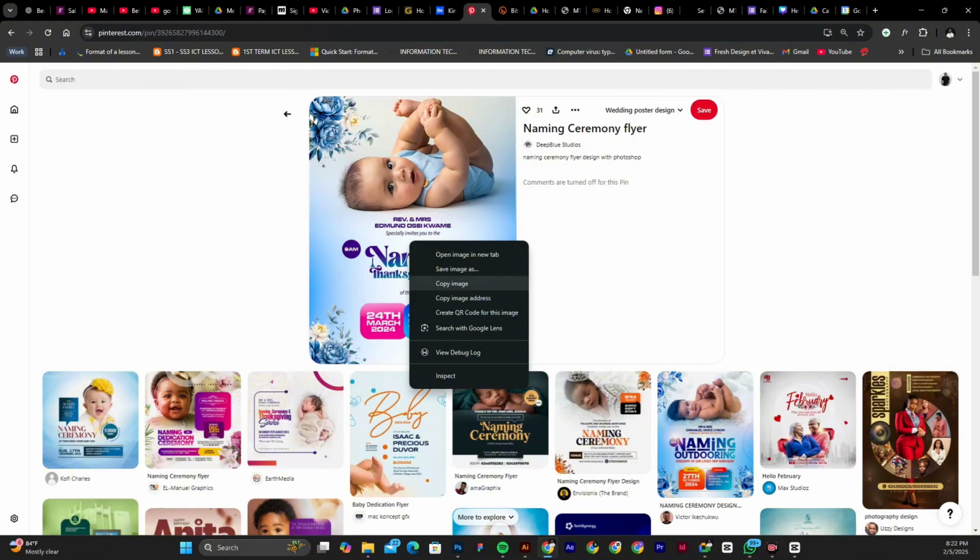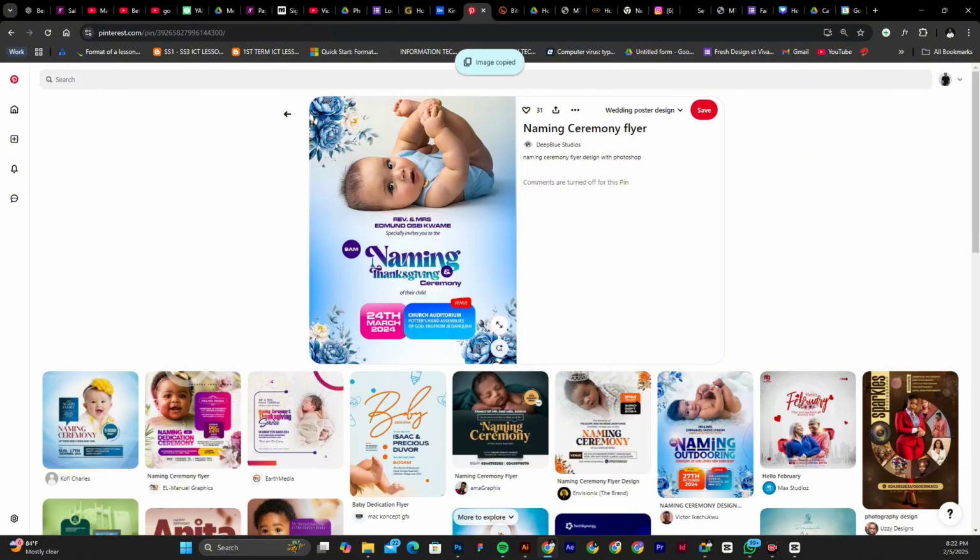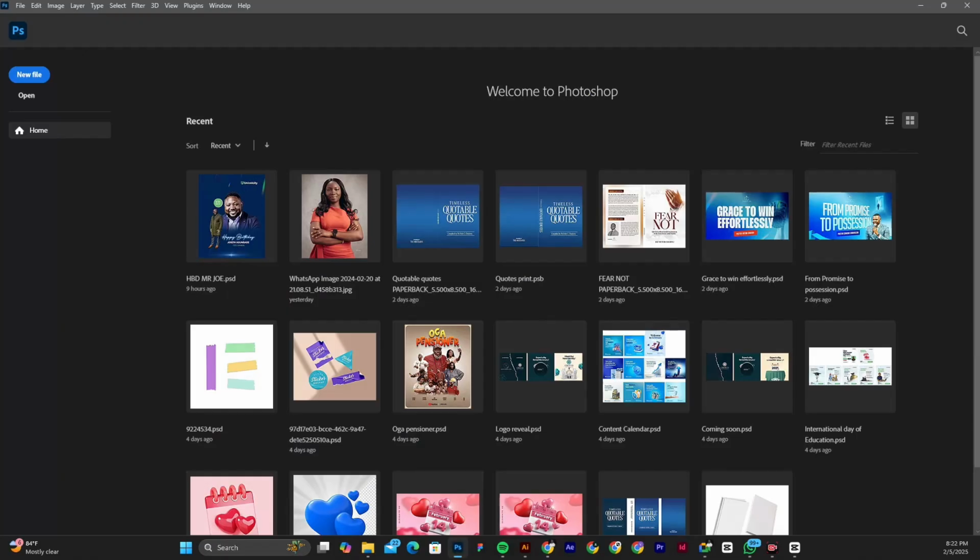So I do copy image, and come to Photoshop. Upon opening Photoshop, how do you create a new file? You come to file and say new. Come to file, new, and you create a new document.